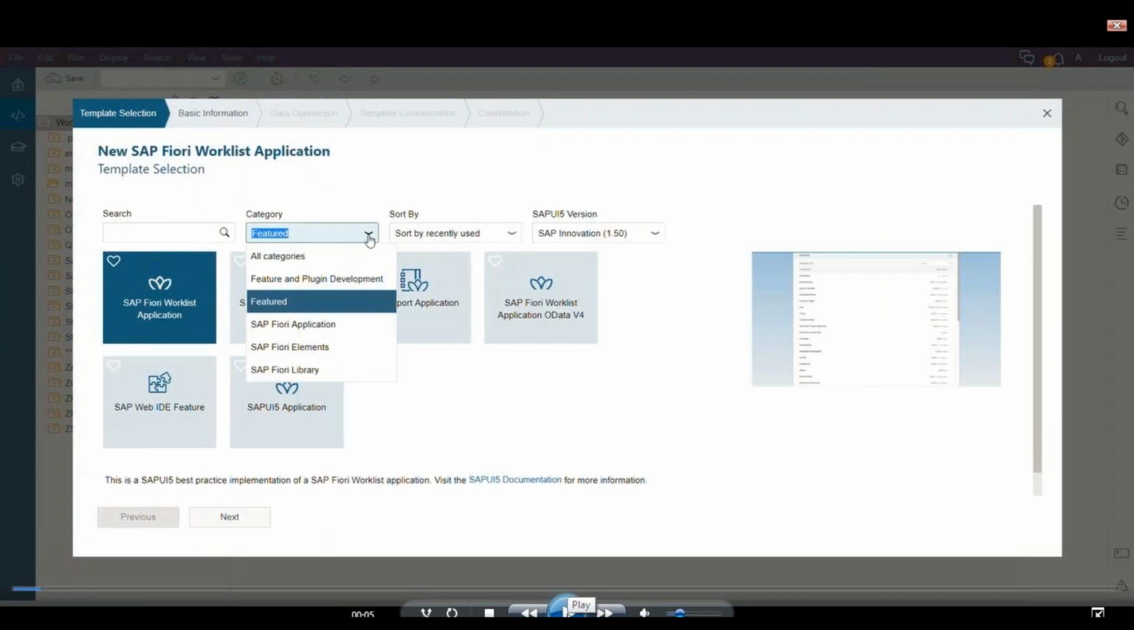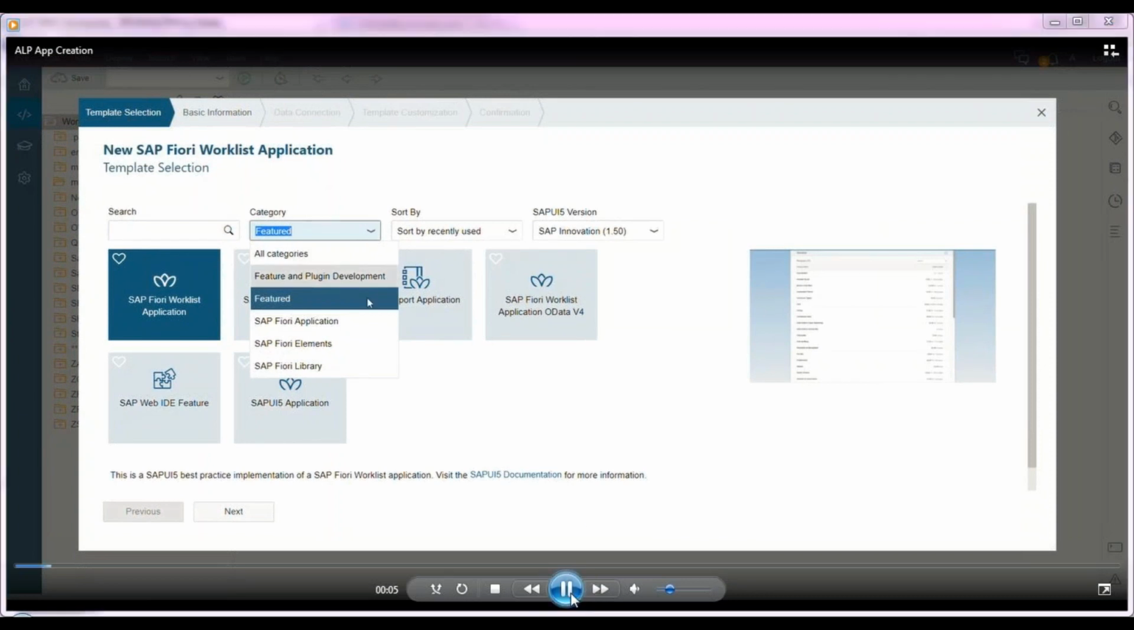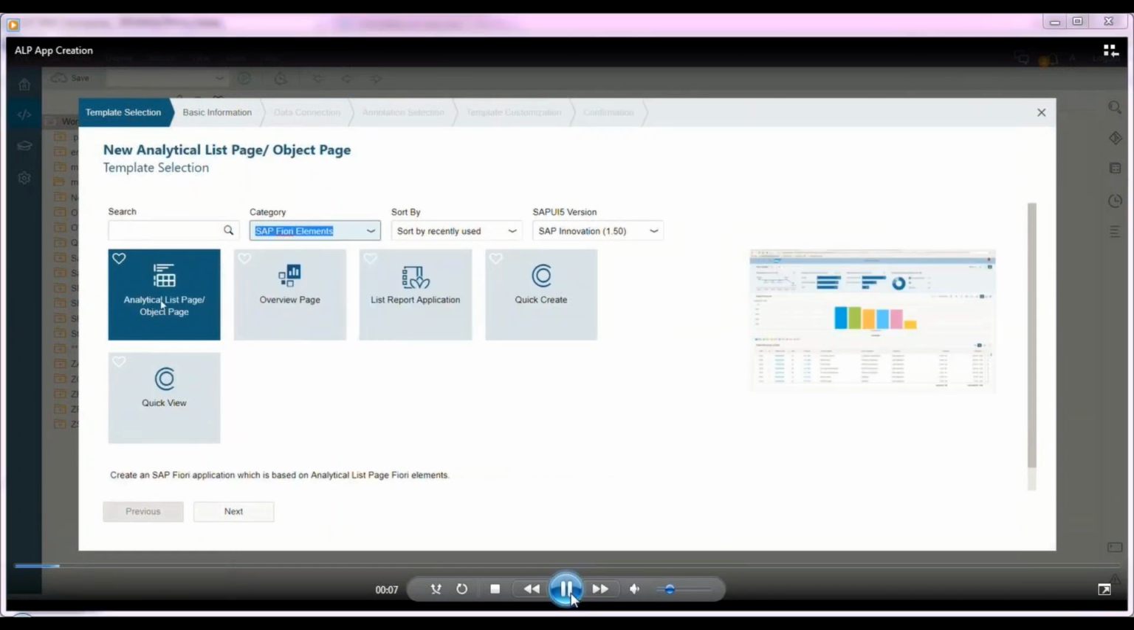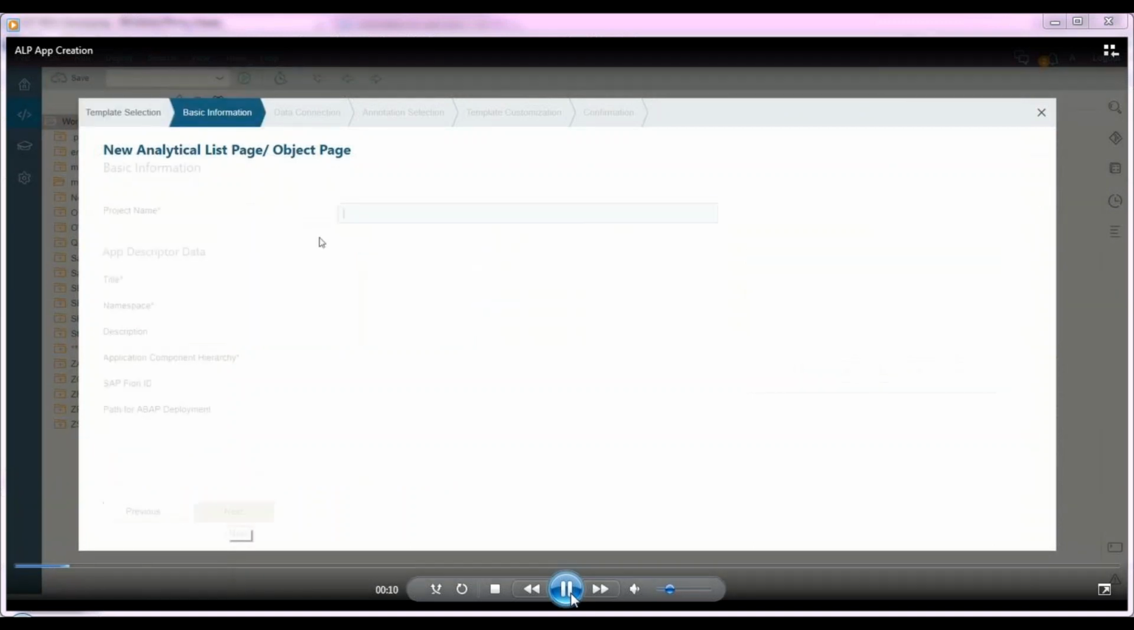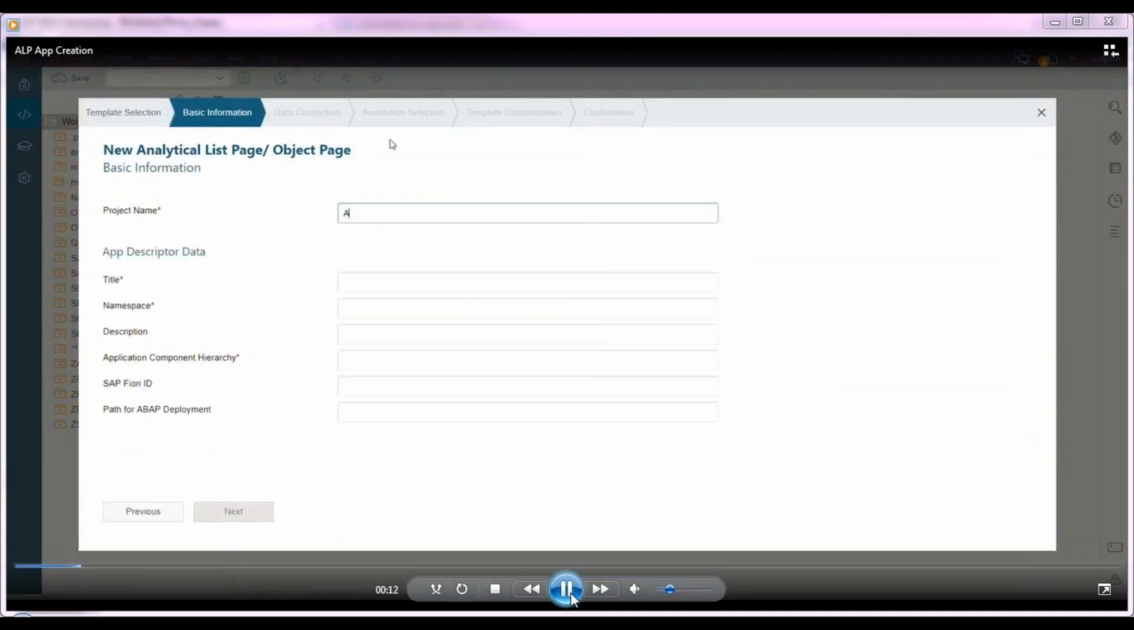So I am now creating here the Fiori app using my web IDE, and I click on next, and I now choose analytical list page, next, and I give here the project name, analytical list page demo, and then I will give the title for my app basically, which will be displayed on the launchpad. Then of course we give the namespace for the Fiori app, and a description for the Fiori app, and I click on the next button.